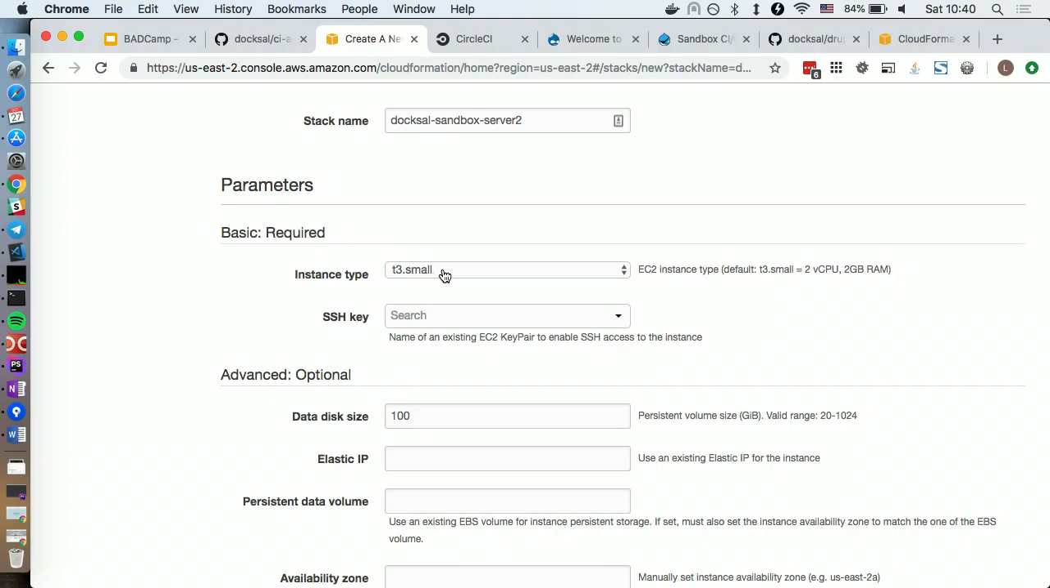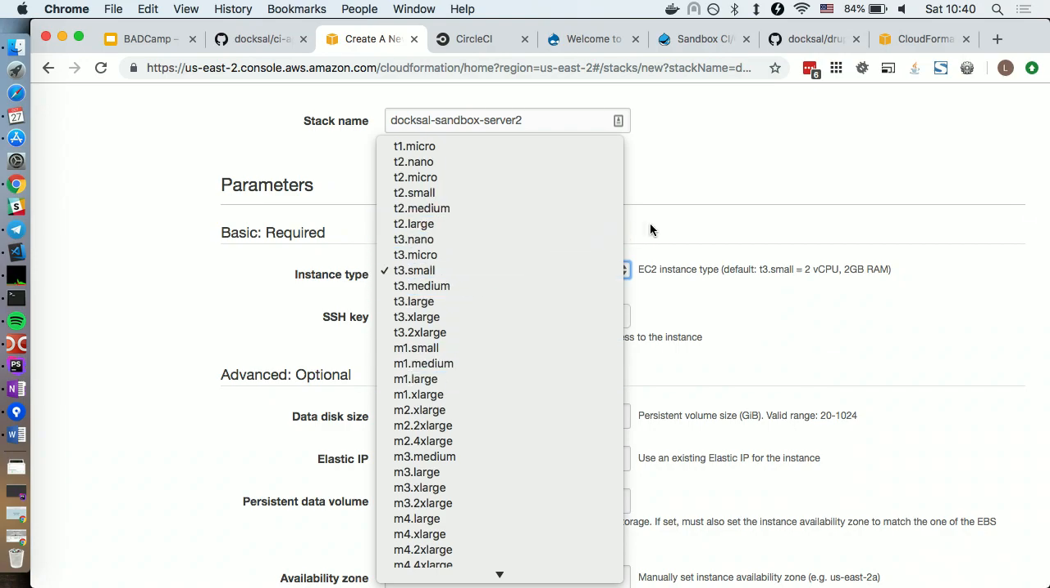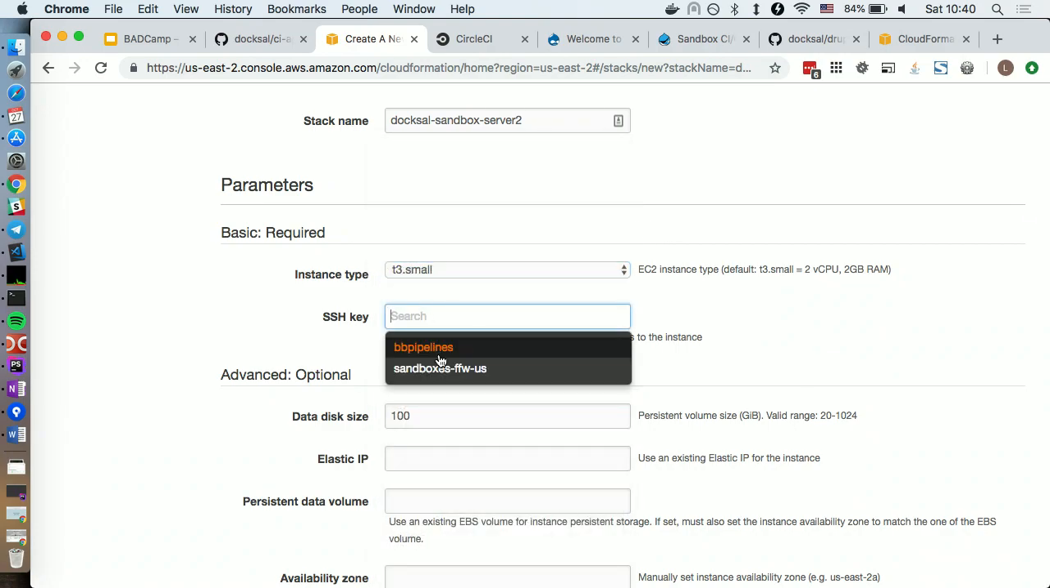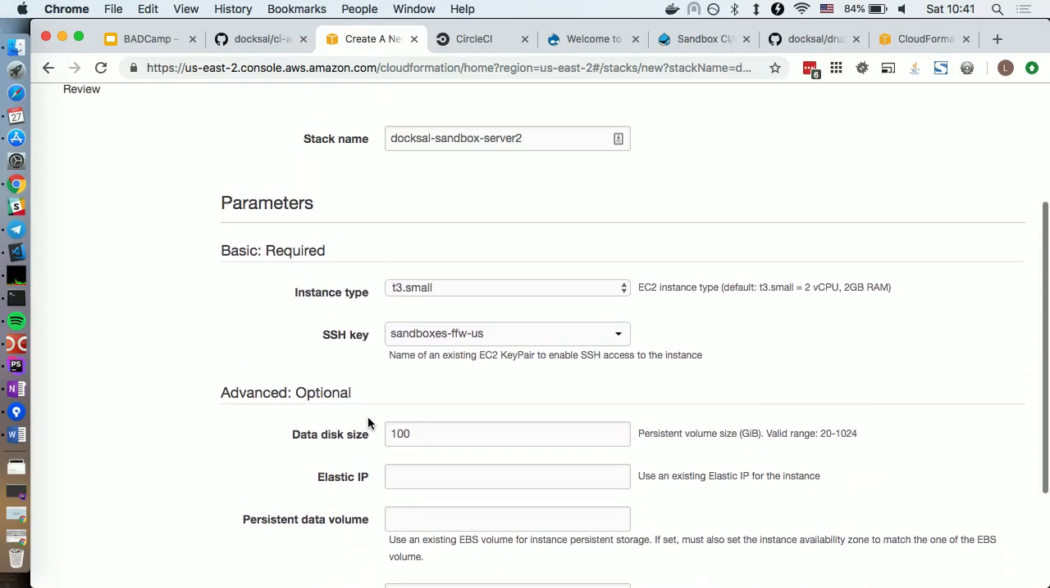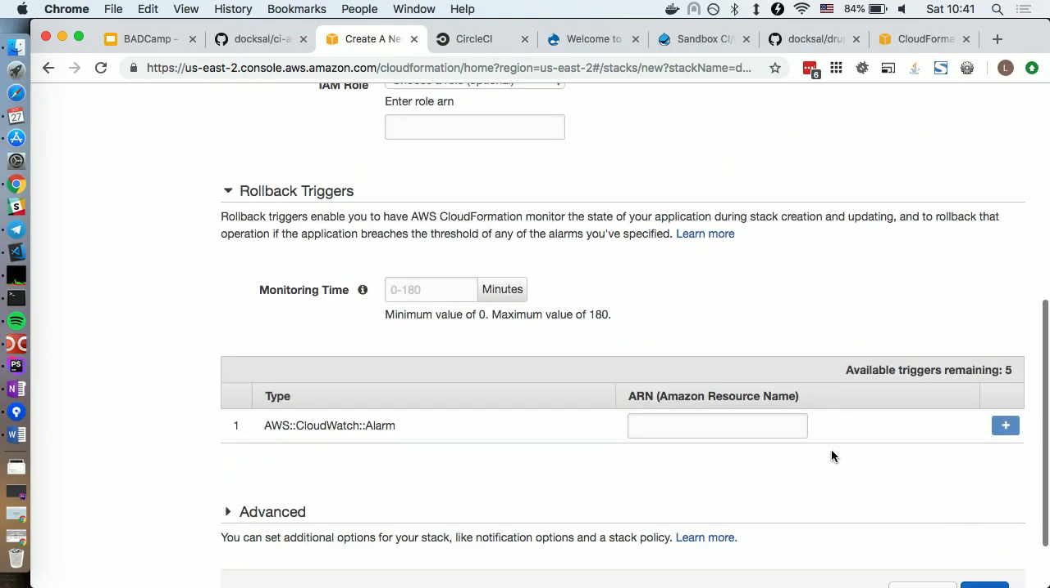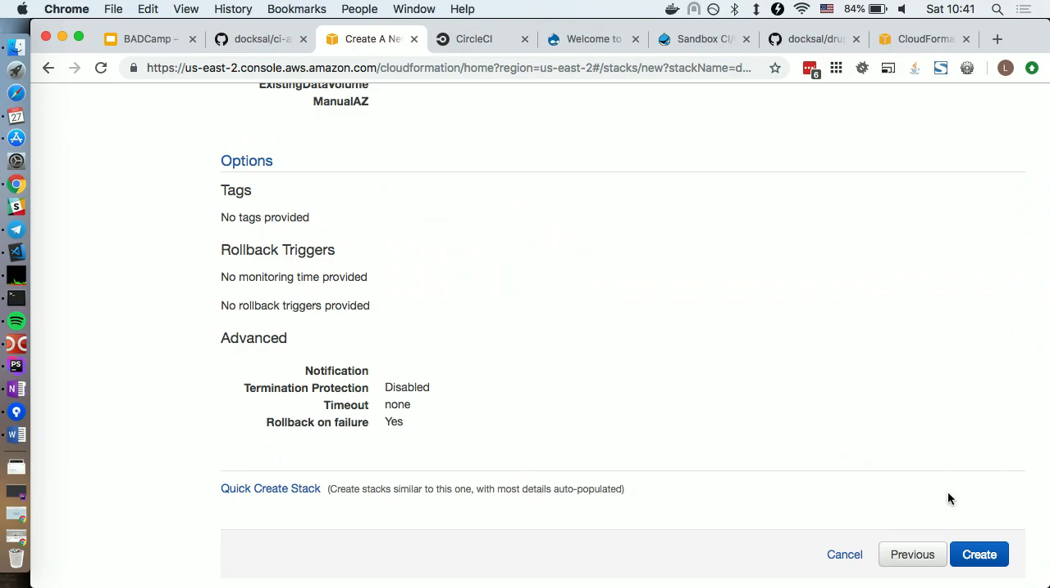You select the instance size. So the minimal I would recommend to go with 2 GB of RAM, which is T3 small, but you can use anything in the list from here. Then SSH key, you should have preloaded SSH keys in your AWS accounts, and then you basically select the one that will be used to access the server. The rest is optional. So we'll skip through that, so really give it a name, select the instance type, select the SSH key. Next, and create.